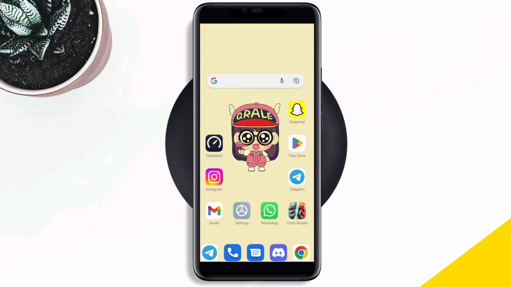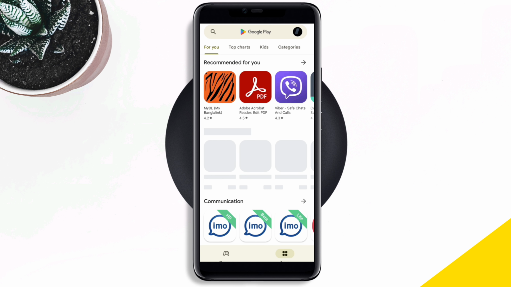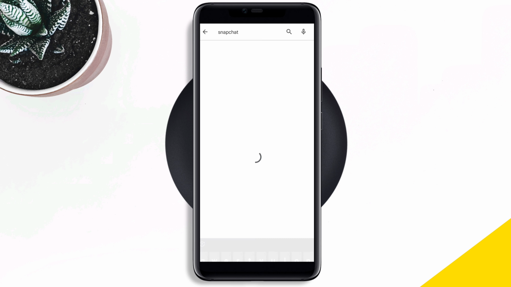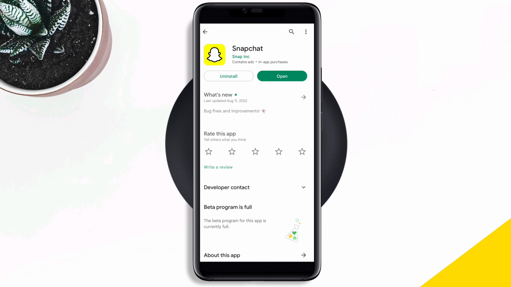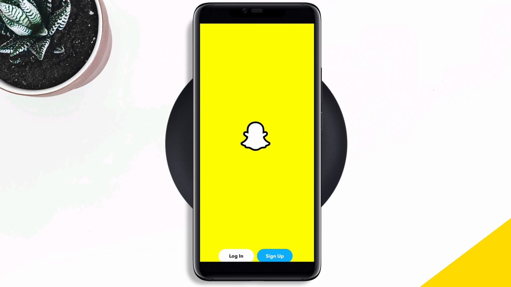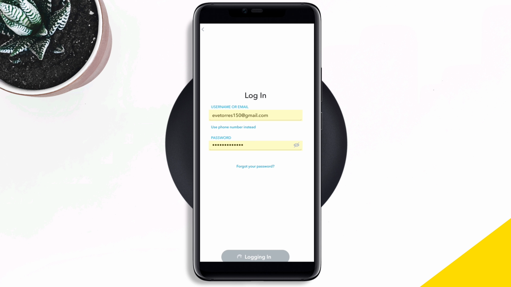Now tap on the Google Play Store. Tap Search option, type Snapchat, and quickly check for a new software update for a Snapchat application. Now go back to your home screen and open Snapchat apps. Enter your login credential and see what happens.